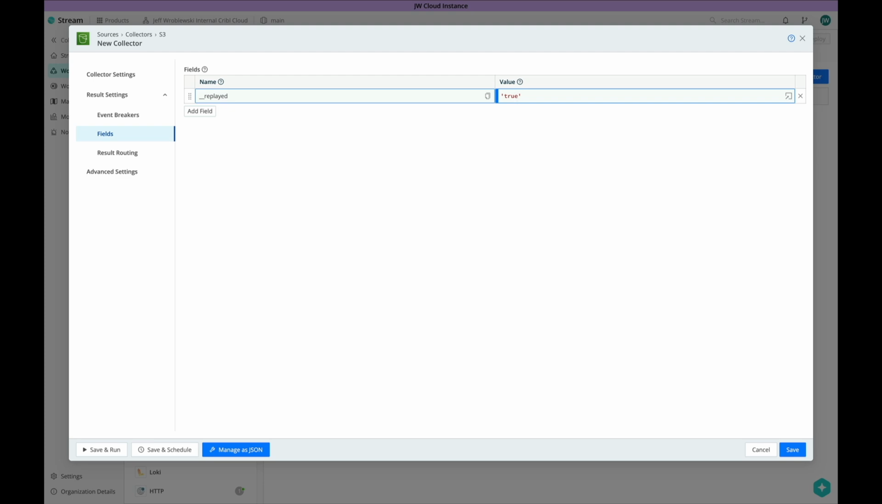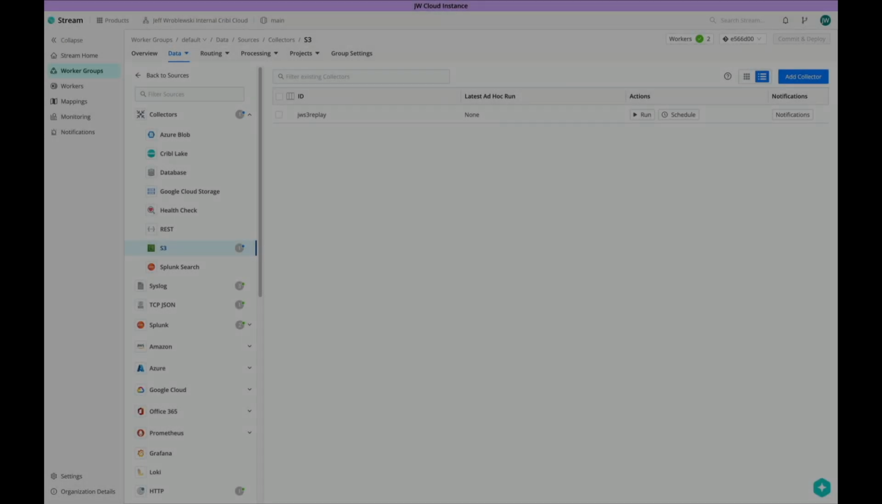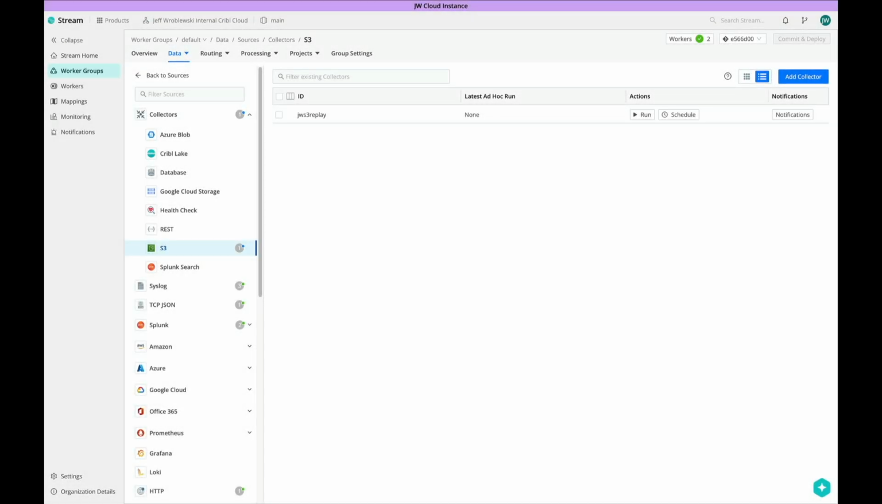Using a field with double underscores also treats it as a Cribl internal field, and those are normally not sent to my destination. I am free to tag the event more, of course, but this will work for now. With all that complete, I'll click Save and then do a commit and deploy to make the changes live. After a few moments, the workers will get the new configuration.